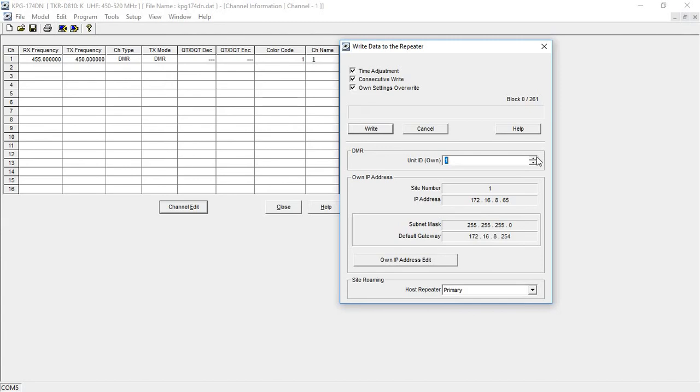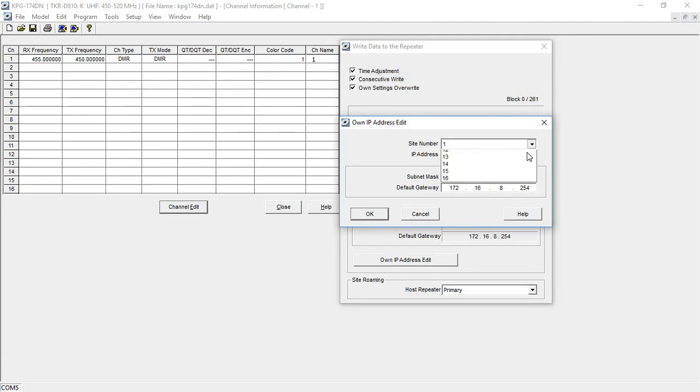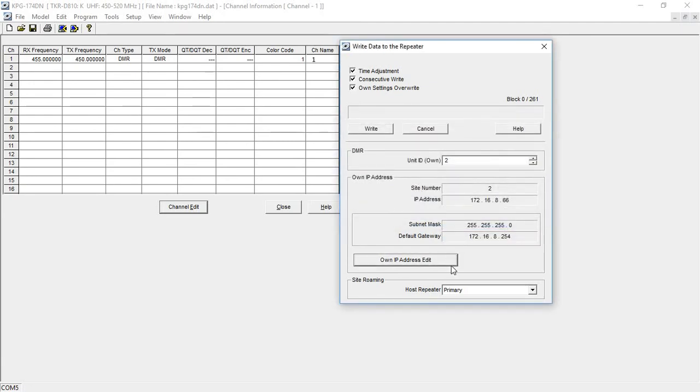Then you want to go to your second repeater. You want to change the ID number. You'll change your frequencies in here. Then you'll change your site number by clicking on IP address edit and making it site number 2. Then you see the IP address just changed. And then once that's done, you want to change your site roaming to secondary for the second repeater.